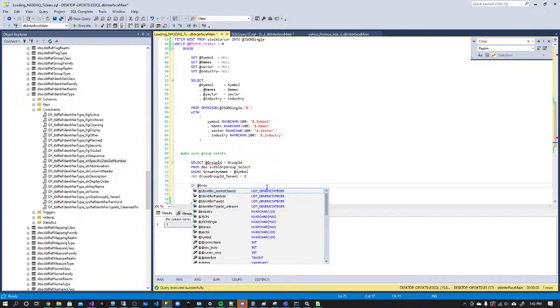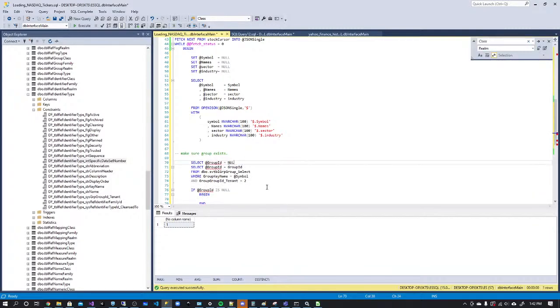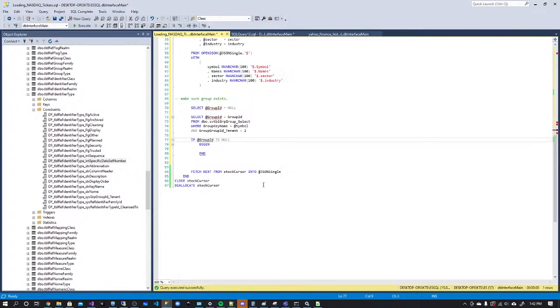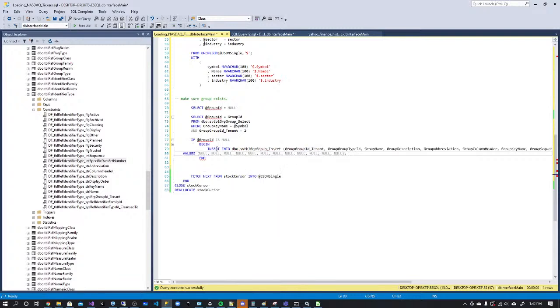If the group ID is null, then we're going to have to insert the group ID, but we're in a cursor, so let's make sure that we null the group ID, attempt to get it, then if it's null, replace comma with a new line and a comma.